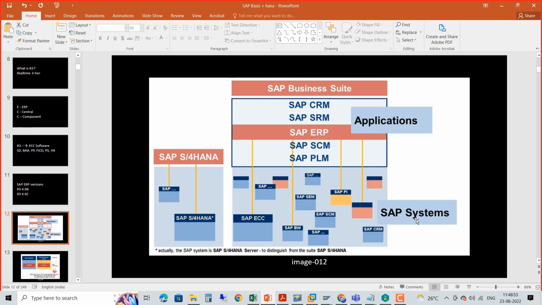If you don't install SAP system, it is called Windows system or Linux system. Once you install SAP software, that system is called SAP system. This point you have to remember properly. Okay. So that is SAP system. Now see what is there inside this SAP system. Let us dig deeper and see.